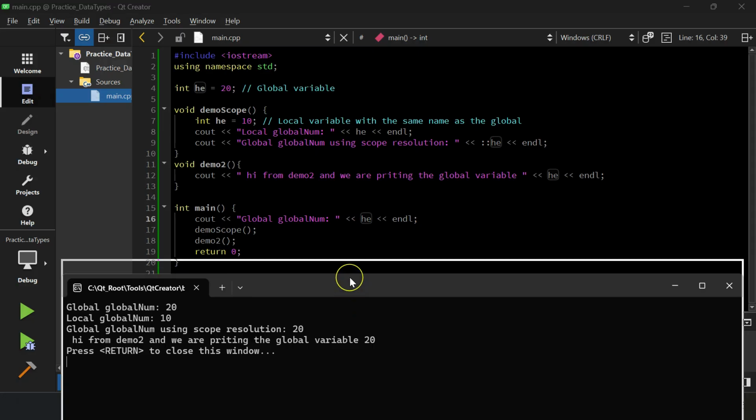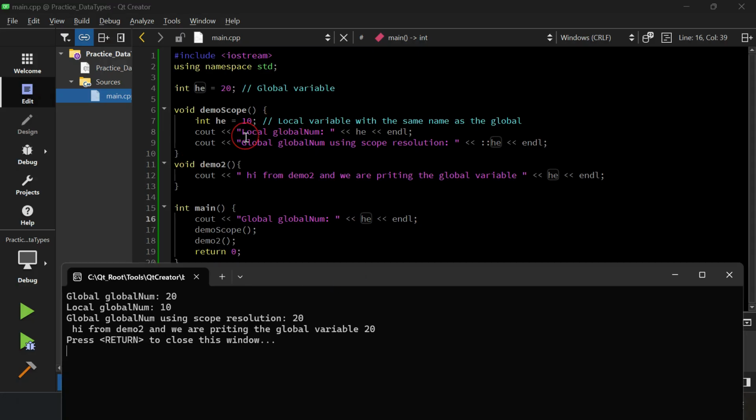Okay, so it would be easier to have this. To summarize, I have one main function, two other functions, and one global variable. This global variable is accessible everywhere in this code because it's global. So here I'm going to print the value of our global variable, which is HE. So HE is 20. Here we simply print it, okay?